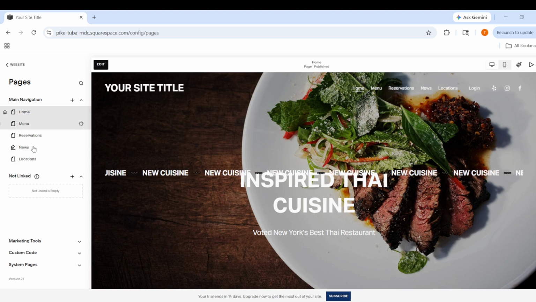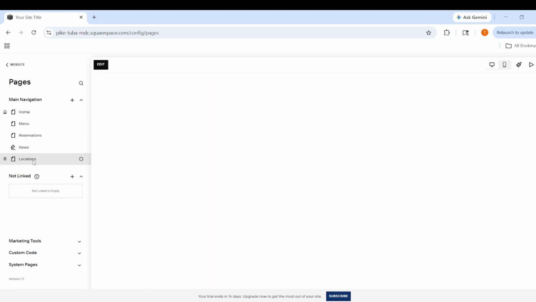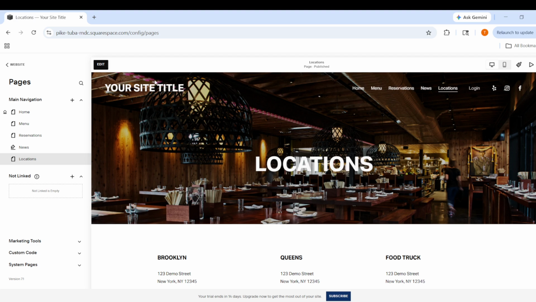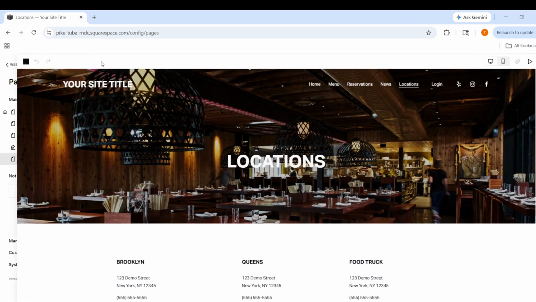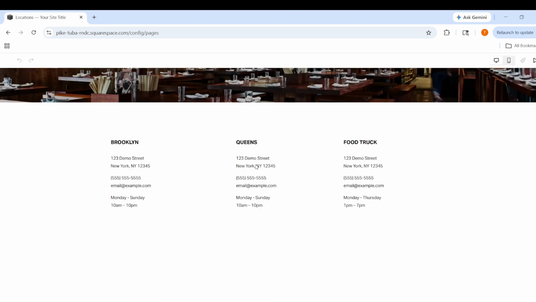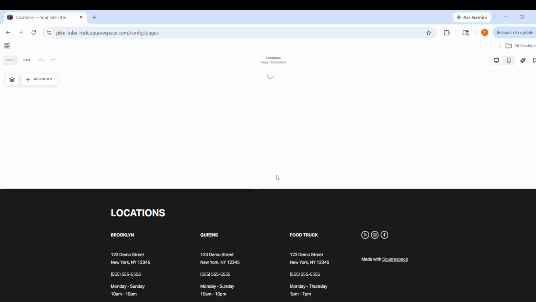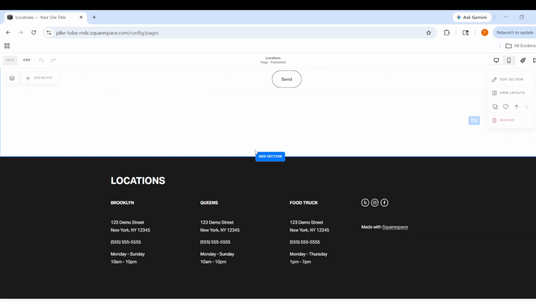Start from your Squarespace dashboard and go to Website, then Pages. This is where you can access the page you want to update. Once you are there, open the specific page that you want to change and click Edit in the top left corner. This will take you into the page editor where you can begin adjusting the layout and overall presentation.